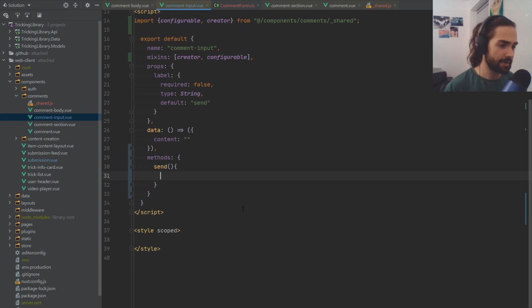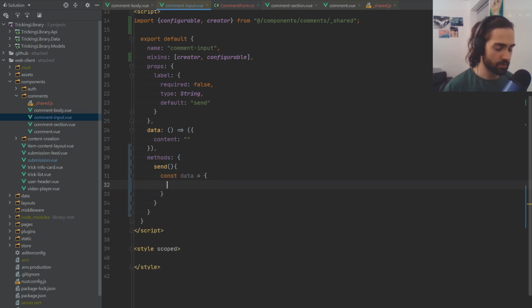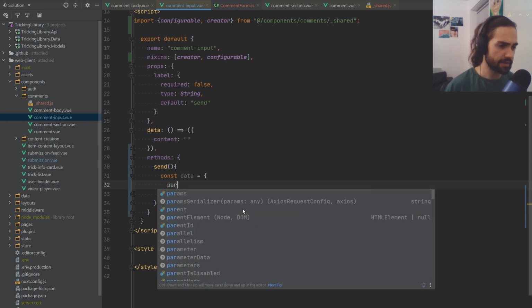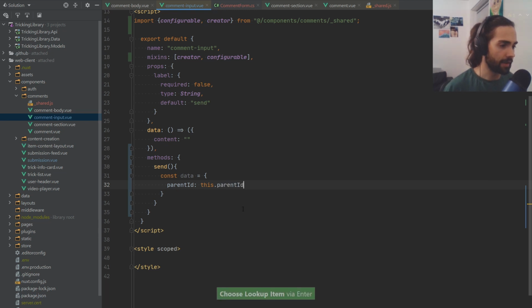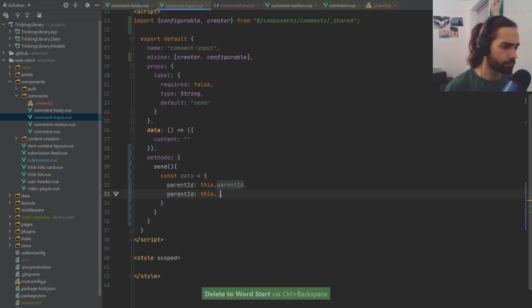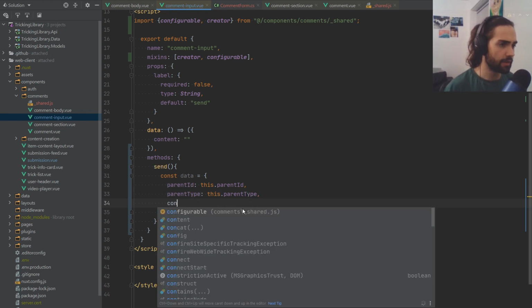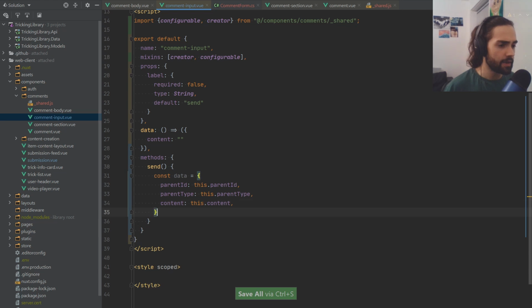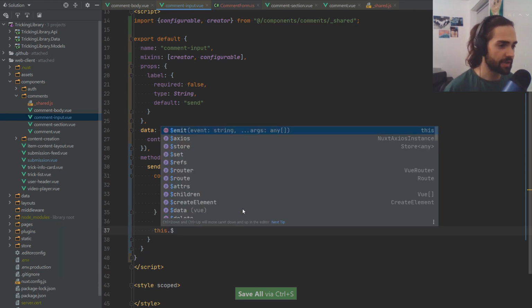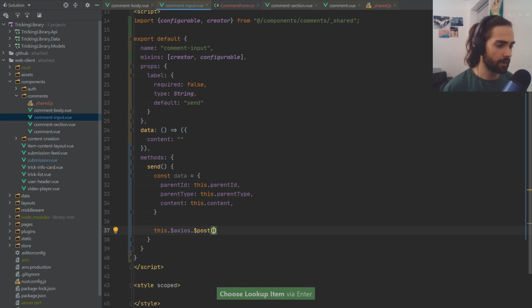We will create a const data. This will be a new object, and let's get the parent ID. This will be this parent ID, right? Copy this. We will need to grab parent type. Just copy this a little bit, and then content, and we'll say this content. Okay, so here's the data. Then we're gonna go ahead, grab this Axios post. Where are we gonna post? Well, API/comments, right? So we made it easy. This is what we're doing.